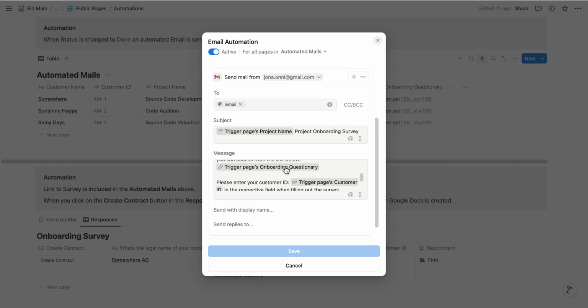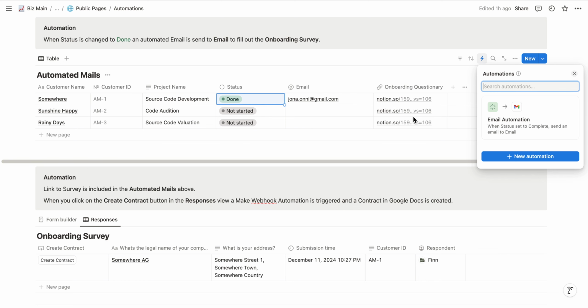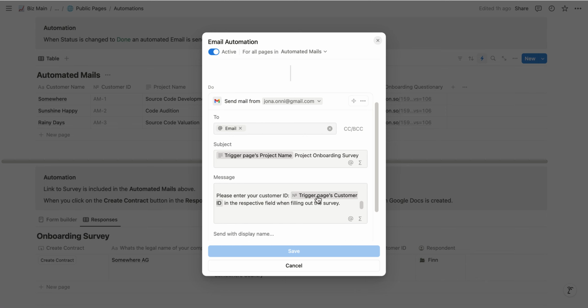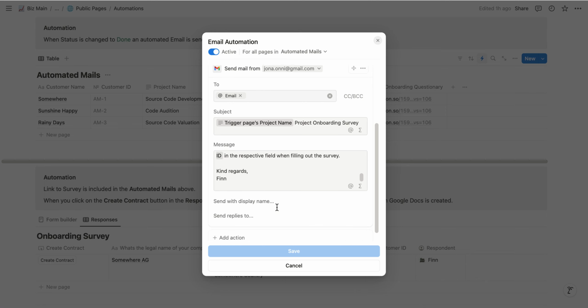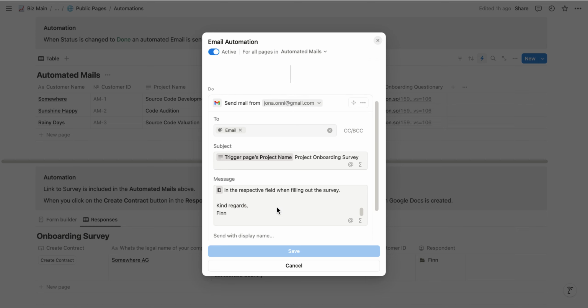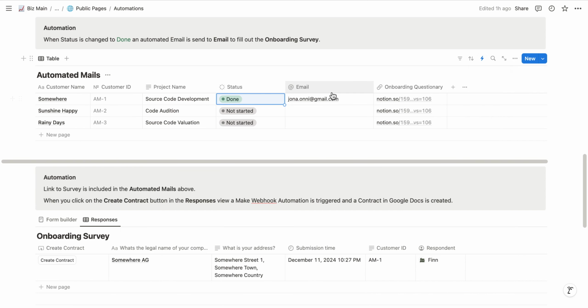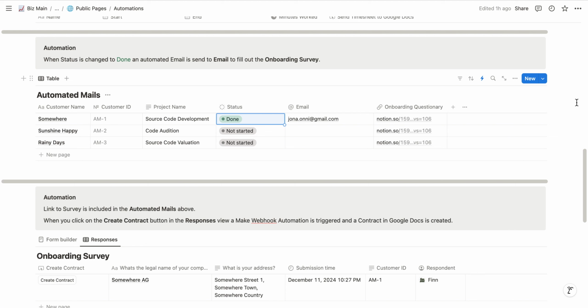Then we send them the onboarding questionnaire, which is also linked from the database, from this column. And some more content. Kind regards and so on. And that's it. That's how you create an email automation from Notion. From now on, whenever the status is changed to done, an email will be sent to this email address with the survey and the text you prepared for them.